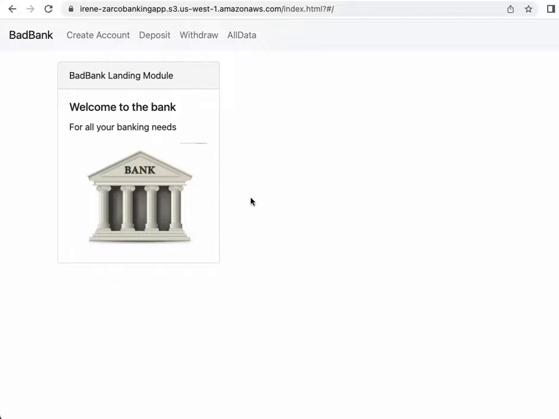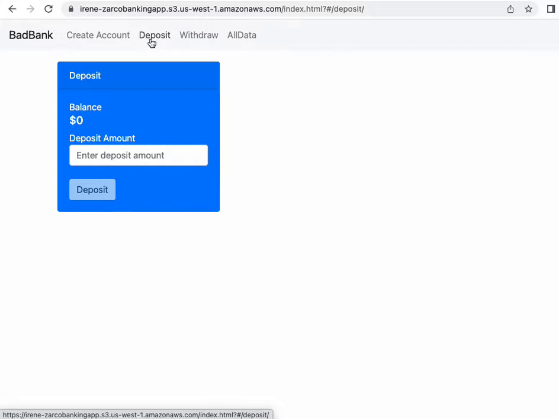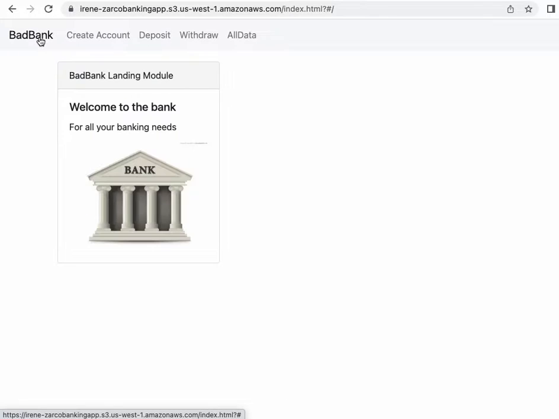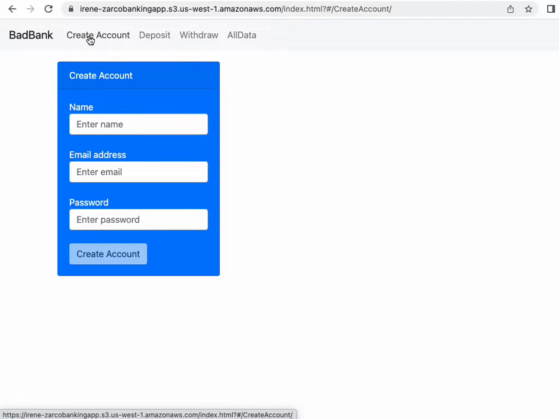web application. Let's start here on the home. We have all the different pages, and when I move the cursor, it highlights each of them. If I go to a different page, like for example deposit, it shows highlighted deposit. Then create account.